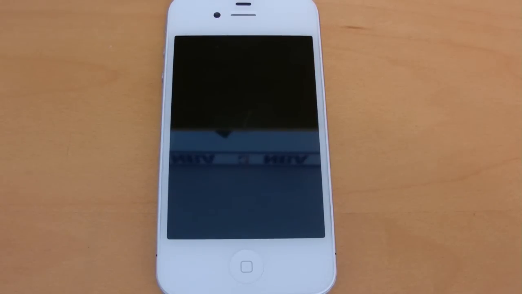This is Nate here with Nate's Tech Update, and in this video I'm going to be demonstrating the new features found in iOS 5 Beta 3.